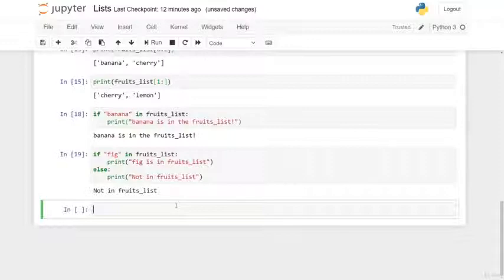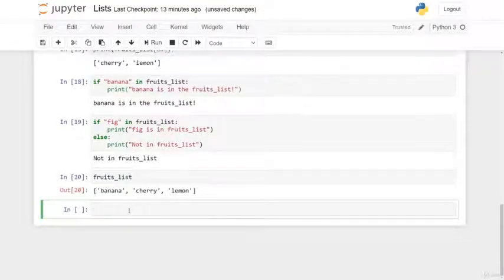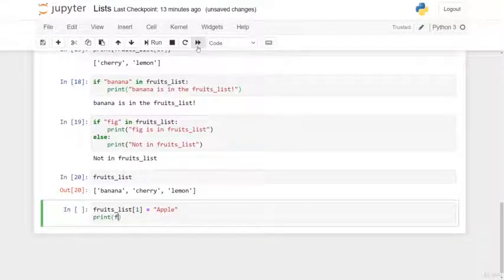Now let me show you how to change the value of a specific item from a list. To change the value of a specific item from a list, refer to the index number. Here we have changed the value of the second element with the index equal to 1 from cherry to apple.